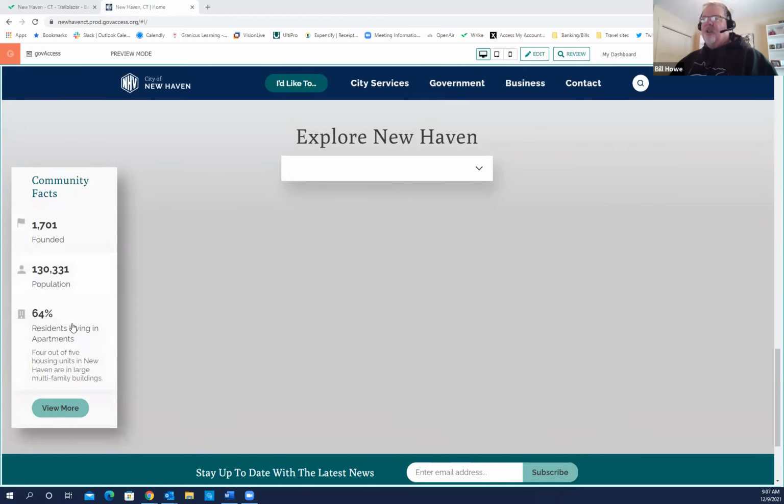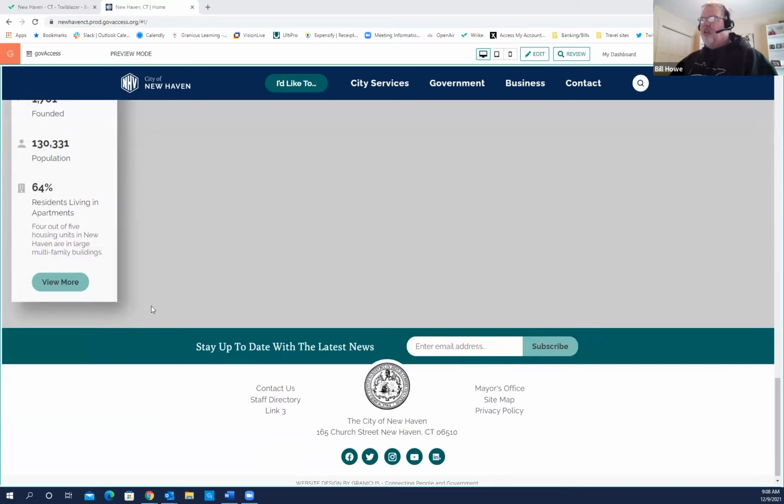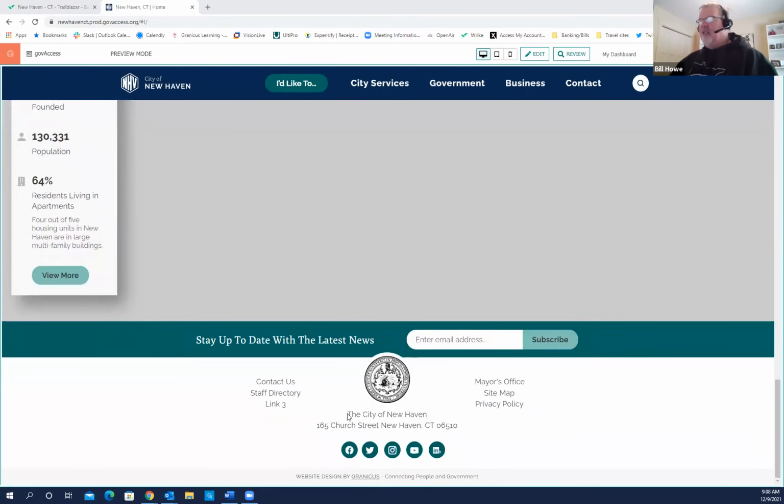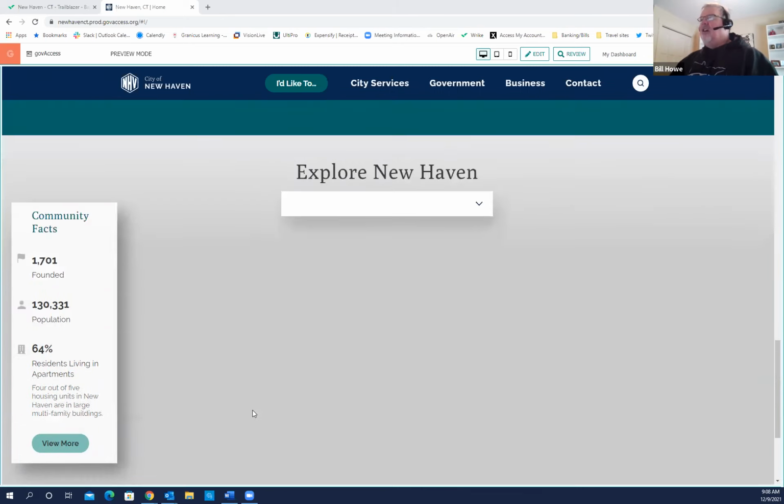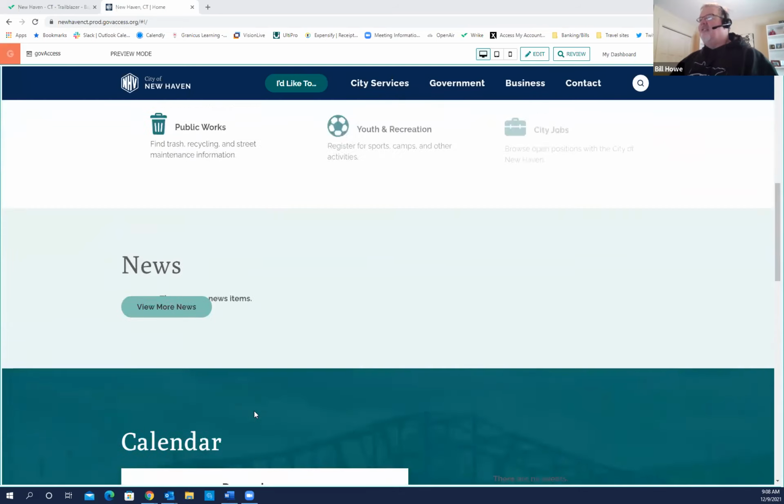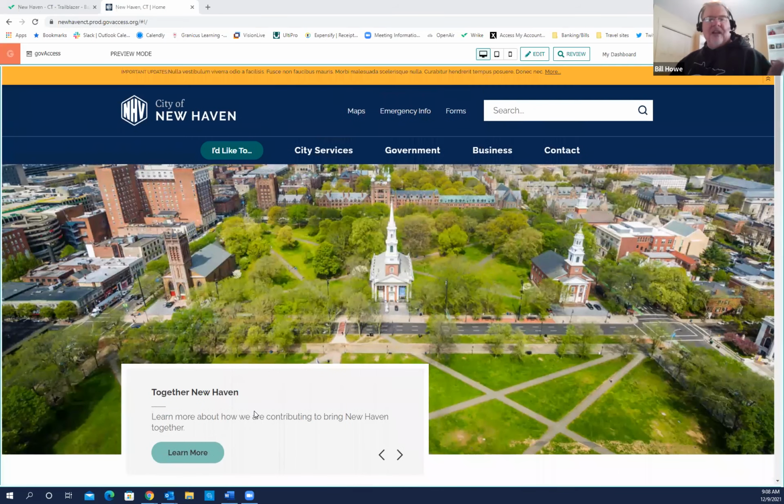This is one of my favorite widgets on the site. I like to see what's going on in different areas. Again, I can see a couple of things that need to be changed, like founded. It's not 1,701, it's 1701. So we'll get those changed for you. And then at the very bottom, it's the footer area, your street address, phone numbers, things like that. So a few changes that we'll be making, but this is the basis or the bones of your site that we'll be working with.